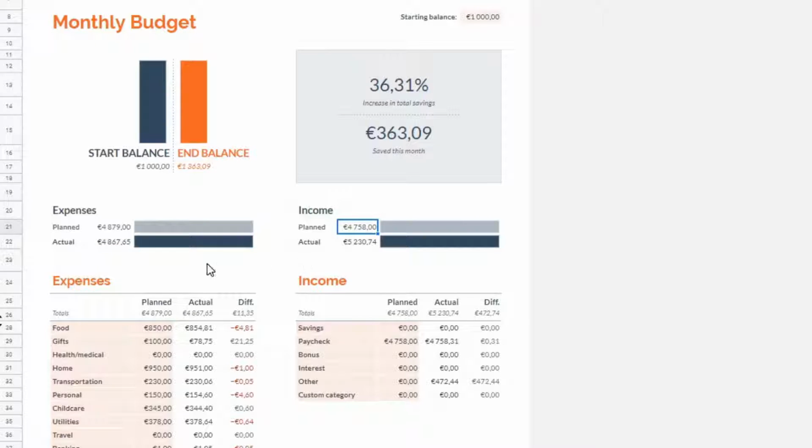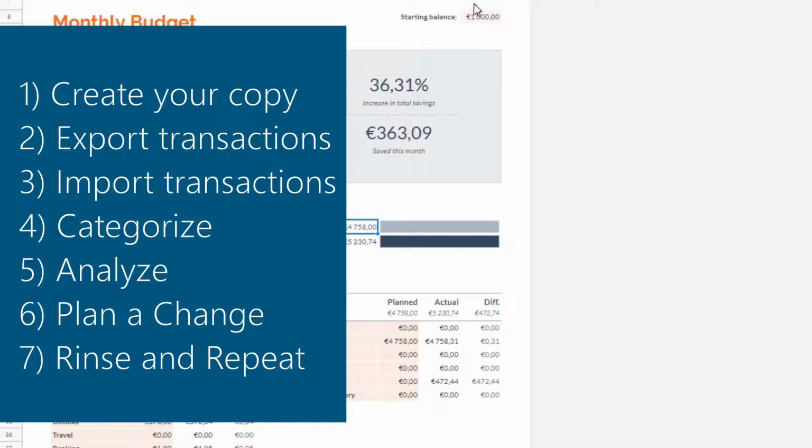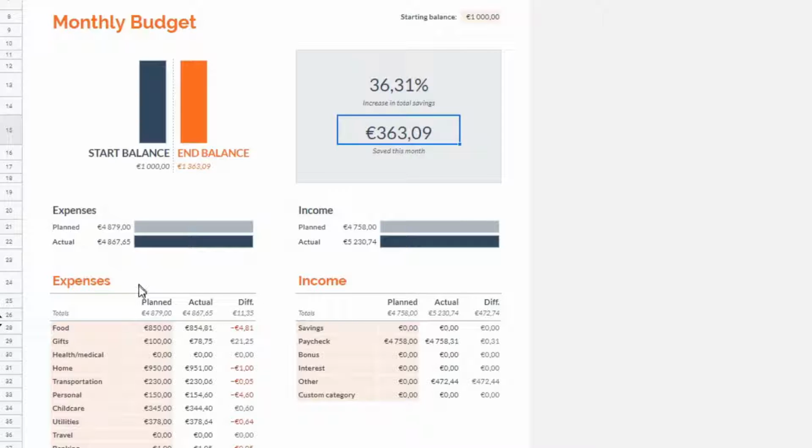First though, we need to balance the budget. We do that by reviewing our categories one by one to bring the total going out to the same amount as the income coming in. I adjusted my transportation and other categories and thought to save another 30 euros on food by eating out less. Now with a balanced budget and having planned a change, we are ready for step 7, rinse and repeat.